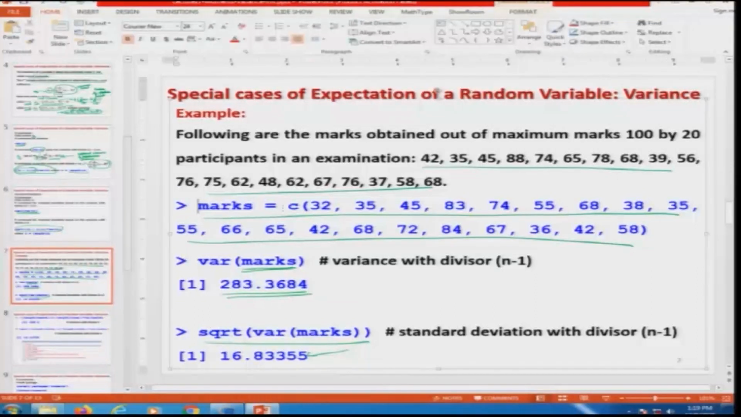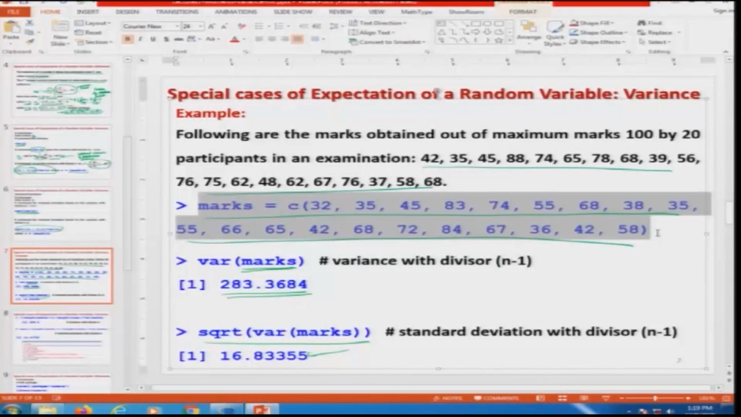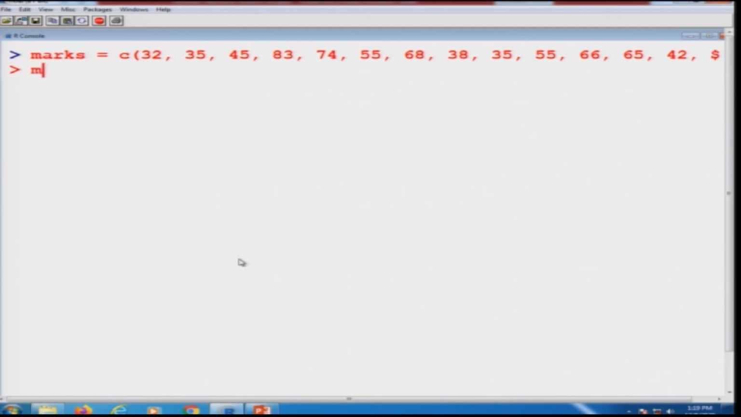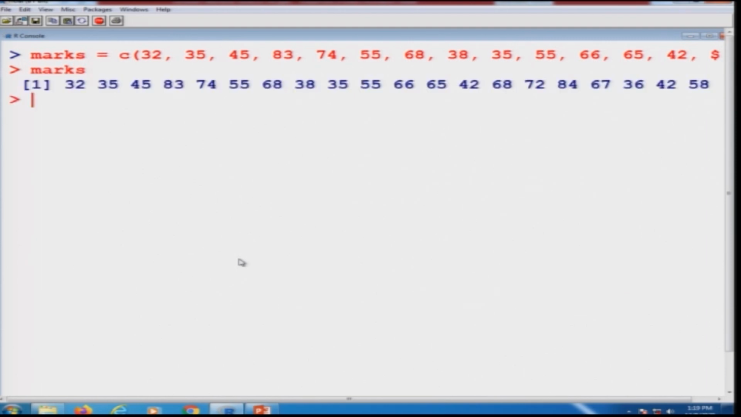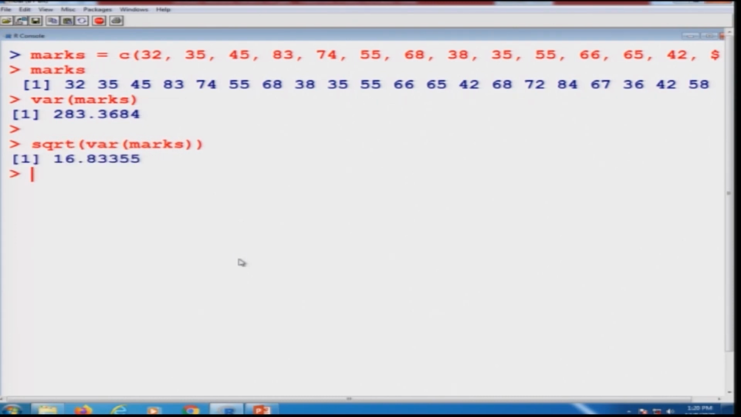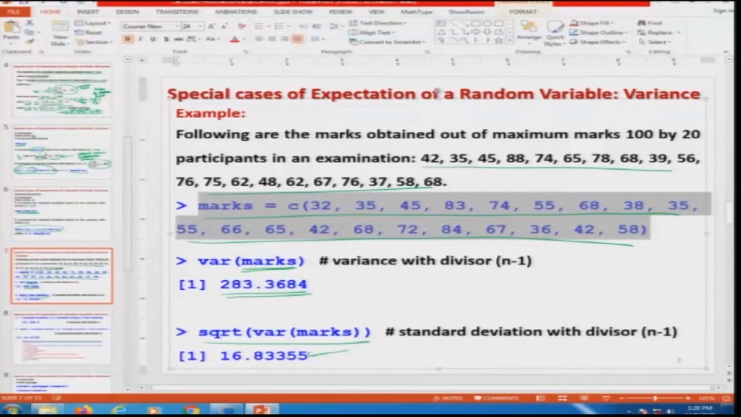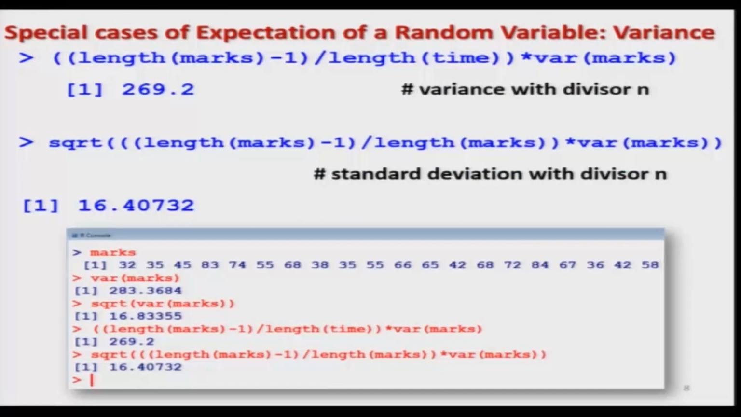So, let me show you these things on the R console so that you become more confident. Let me copy this data. You can see here this is the data set marks, and now if you find the variance of marks, this comes out to be 283.3684, and if you find the square root of this quantity, you simply use the function sqrt and you obtain 16.83355, right.